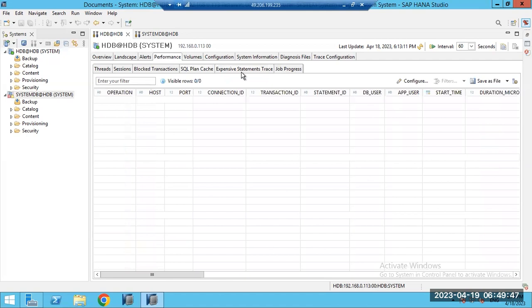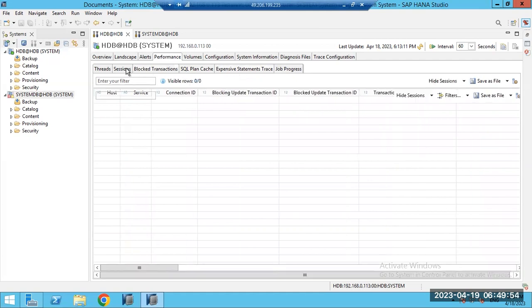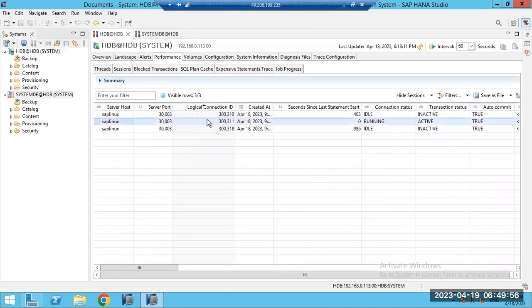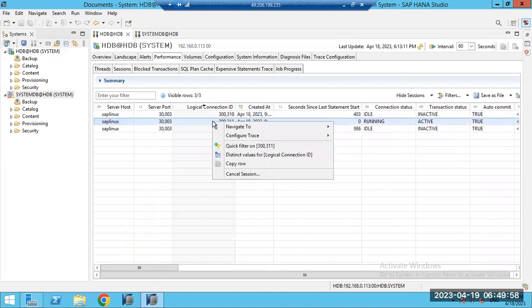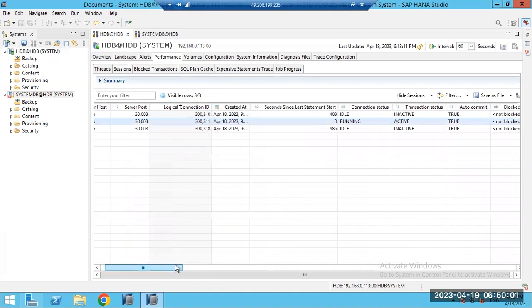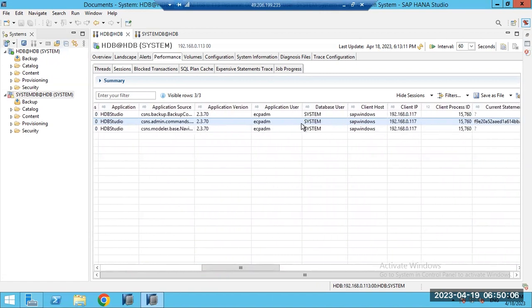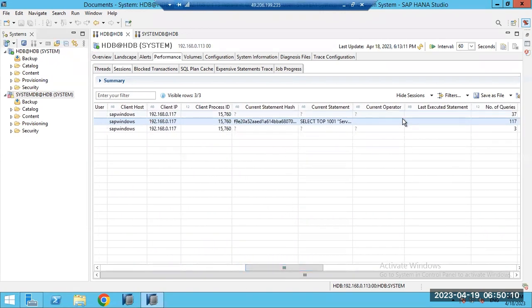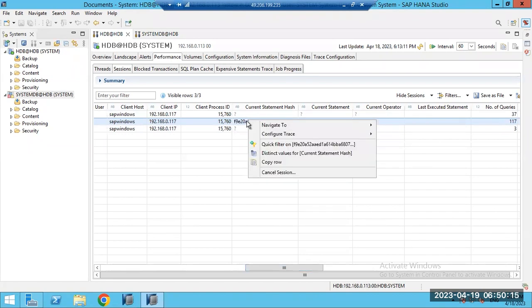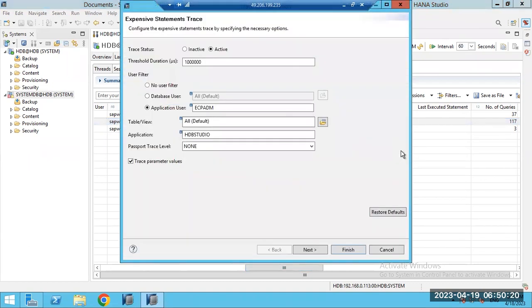Next one is the expensive statements trace. If any statement is long running and you want to trace it, suppose I want to track this person. See here, this ECP ADM user with the SYSTEMDB user is running one statement which is consuming a lot of memory. Then I want to track what exactly is executing. Right click, configure the trace.